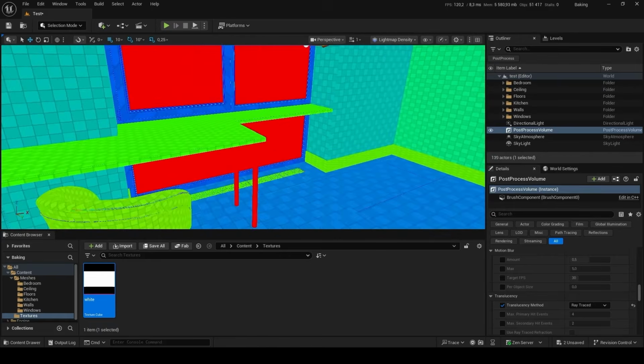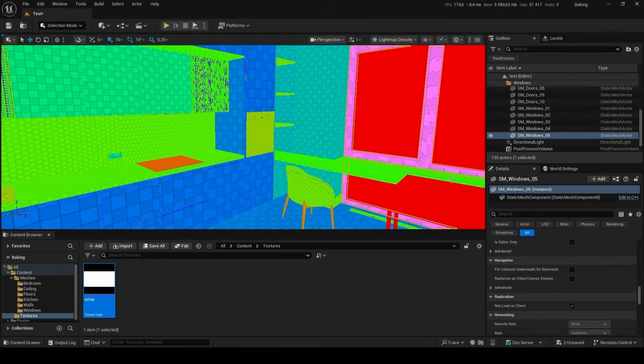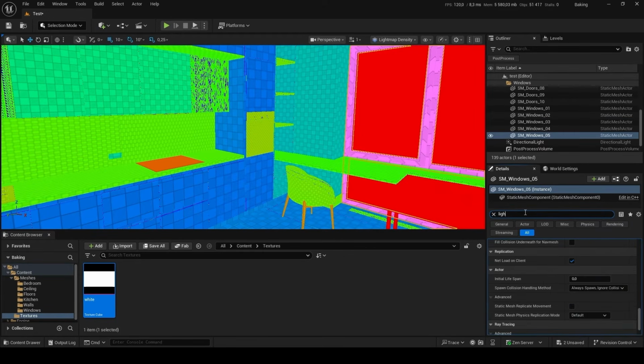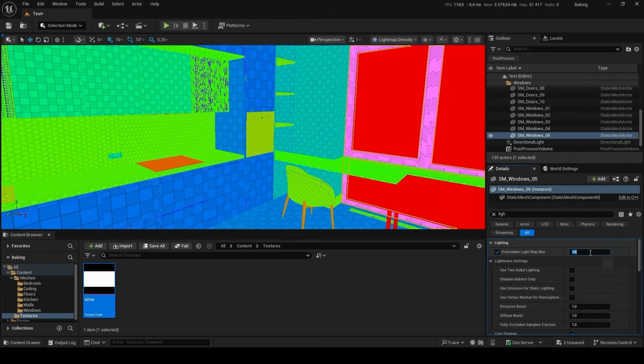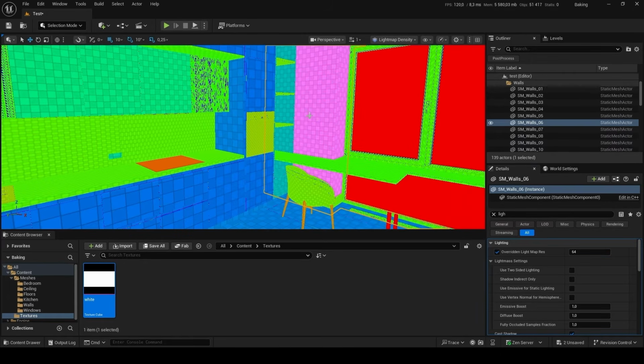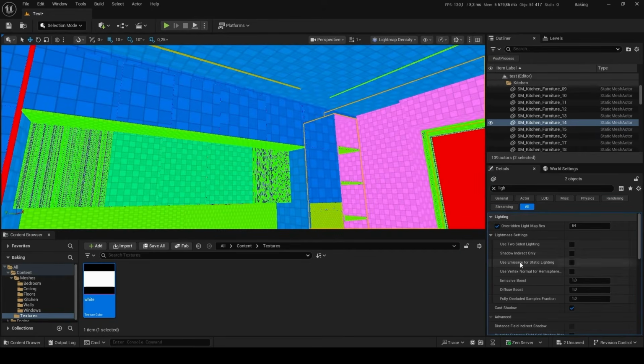And let's see what we have here. Let's start with the window, because it will be visible to us. Let's put 256 here. This is the wall and this is the closet. Let's put 128, I think that will be enough.